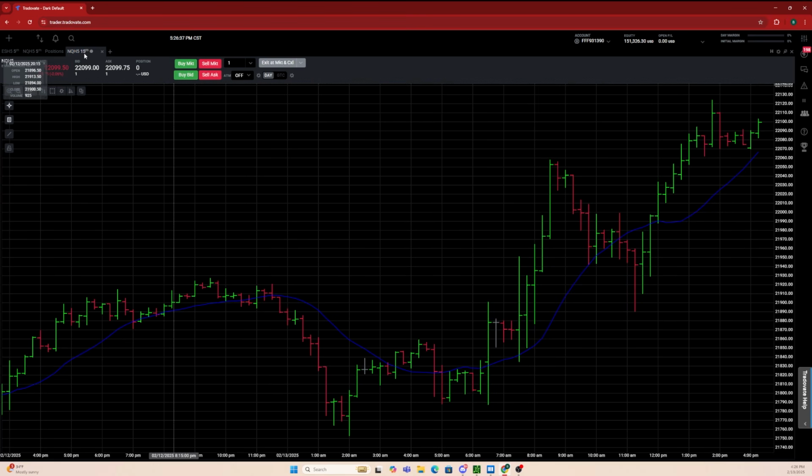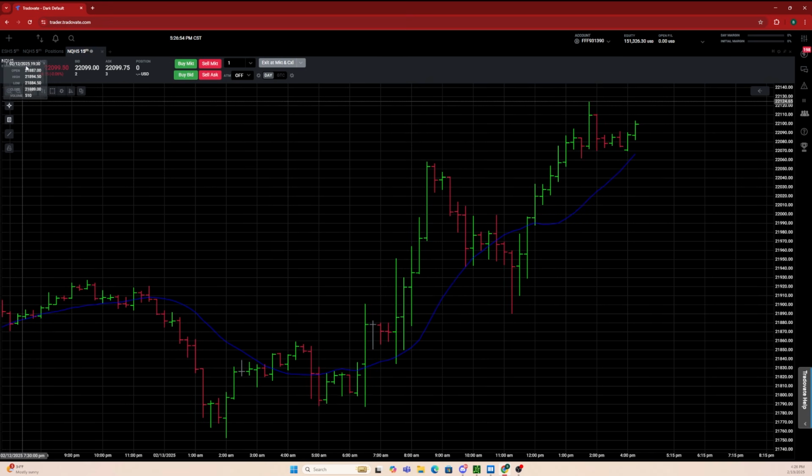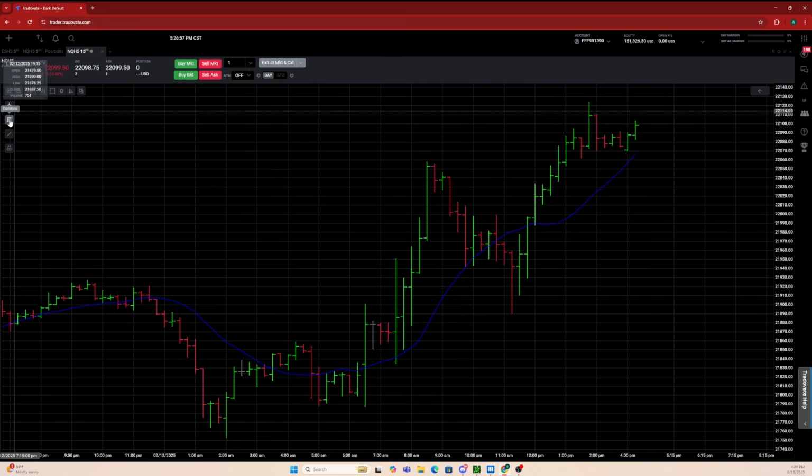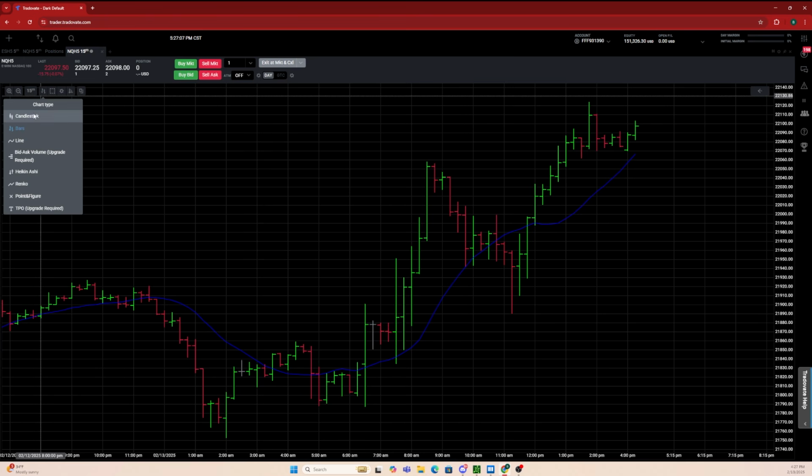Now, once you click on that, a new tab will appear and it's probably going to look something like this. If you have this annoying thing right here, just come down here to where it says data box and click that to get rid of it. Now, in order to change the candlesticks, go to this tab right here that says bars, click on that, and then choose candlesticks.